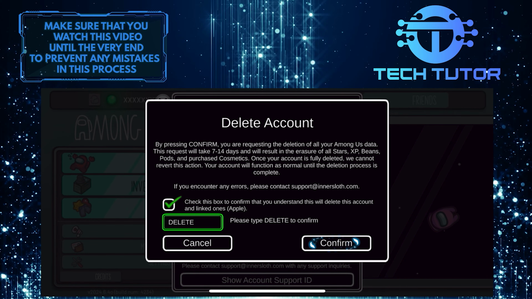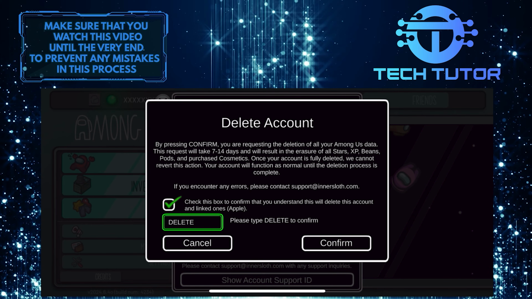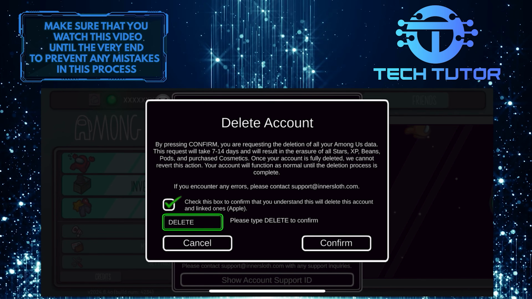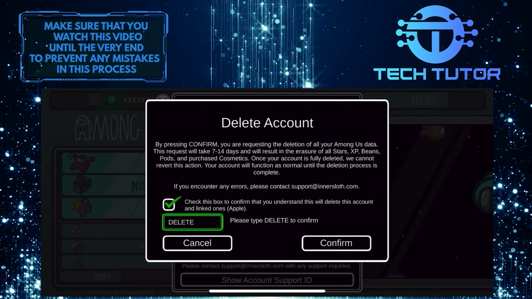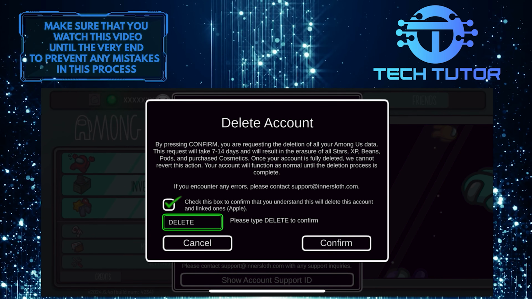When you confirm the deletion, all your data in Among Us will be deleted. This process will take 7 to 14 days to complete. Your account's stars, XP, beans, pods, and any purchased cosmetics will be erased. Once the deletion is complete, you won't be able to get your account or data back.